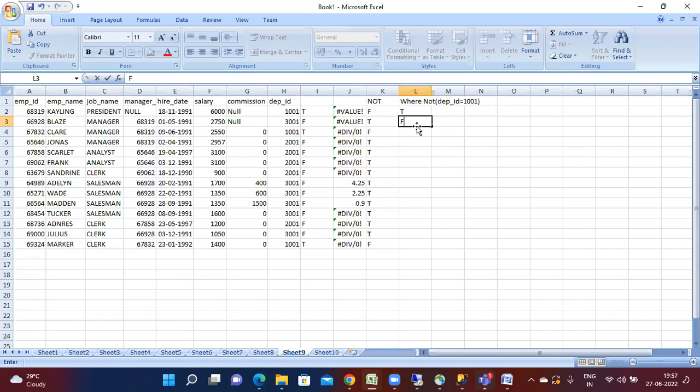Select star from employee where department ID in 1001, 1002, 1003, 1004, 1005, like that. So the IN operator is the alternative for the OR operator. You can minimize your query by using the IN operator.